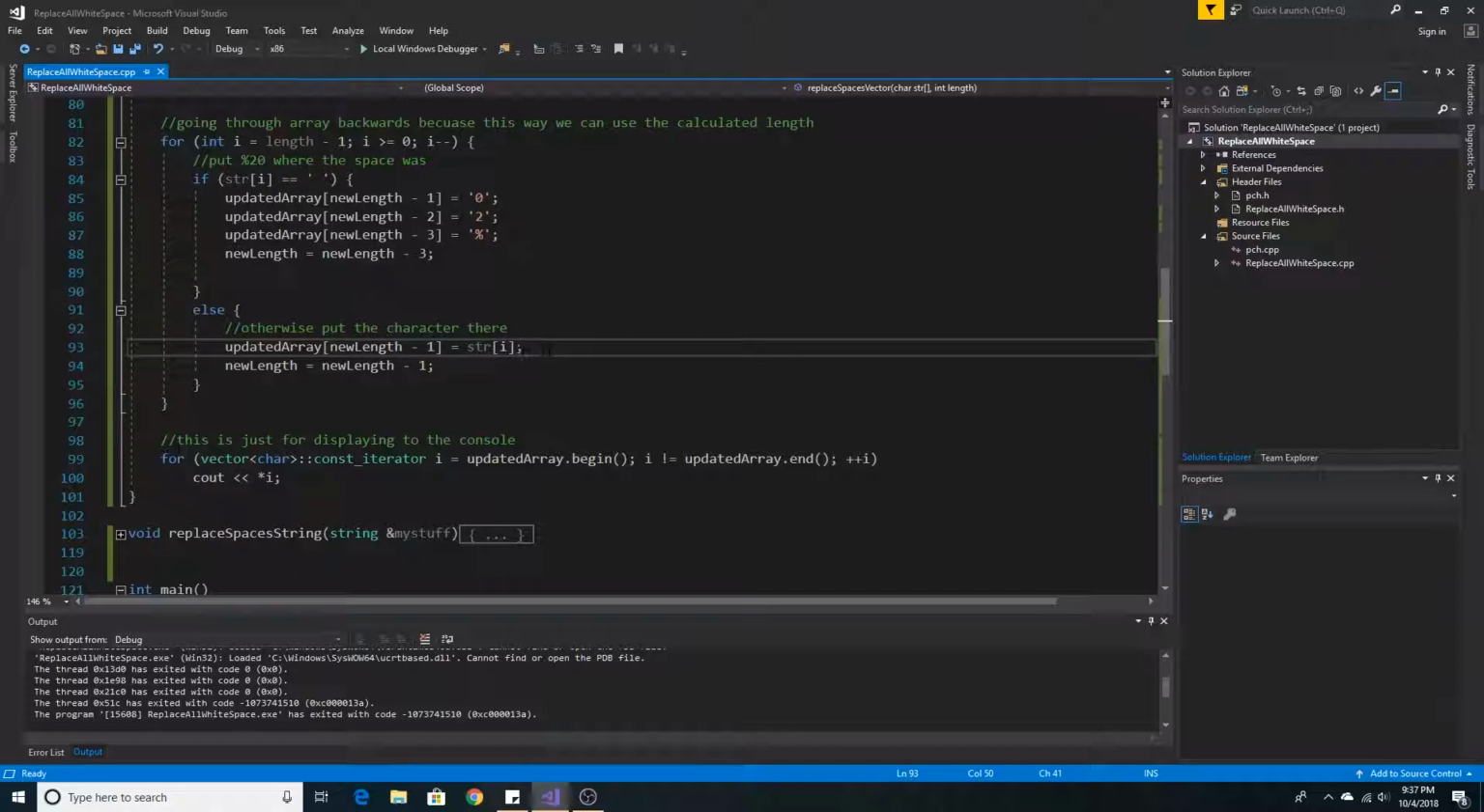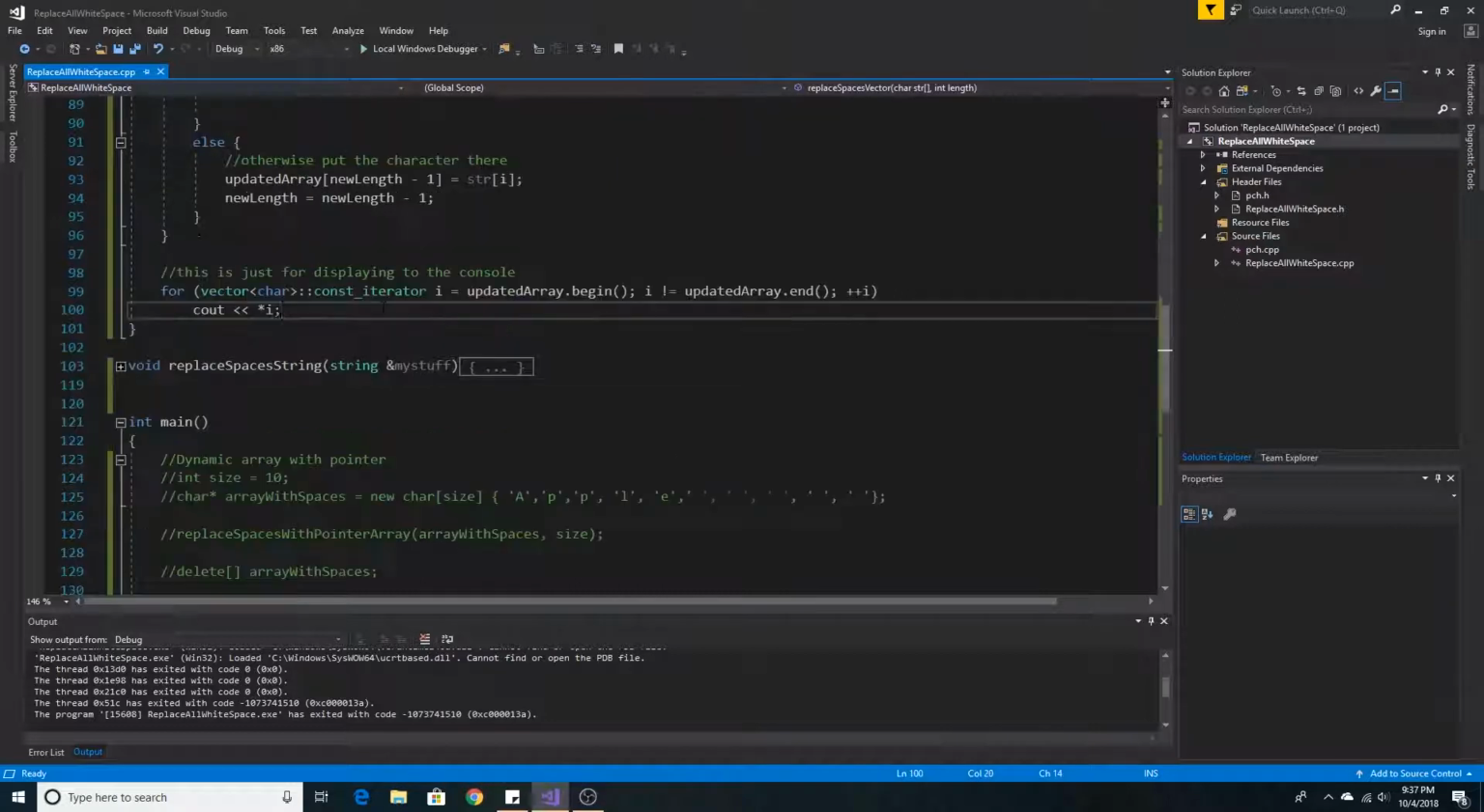Otherwise, if we just found a regular character, then we can insert it at the new length index in the array. Then we must decrement 1 from new length. The following code is simply to print out a vector to the console.